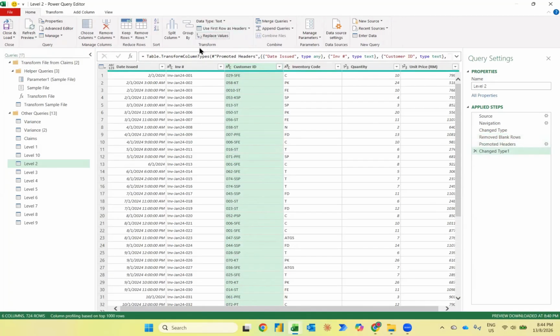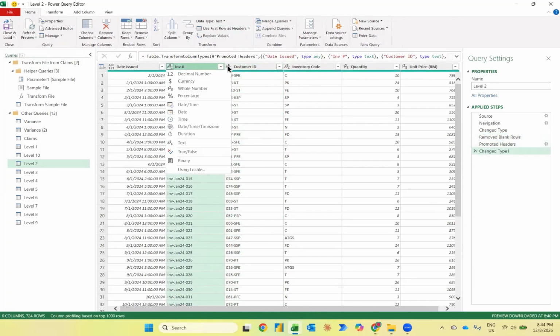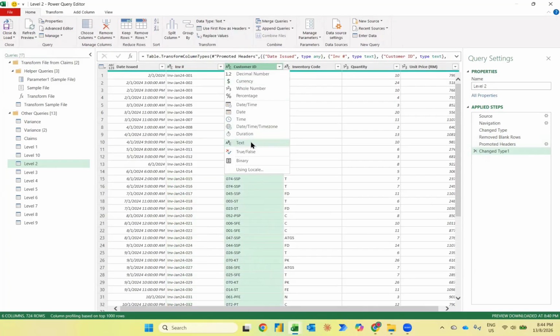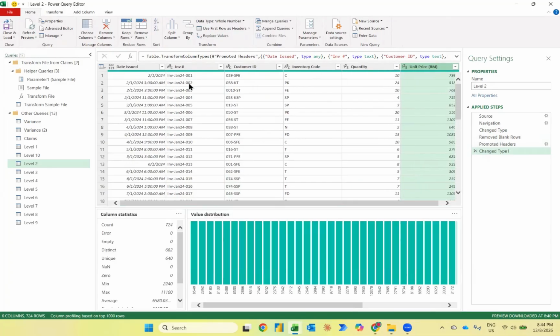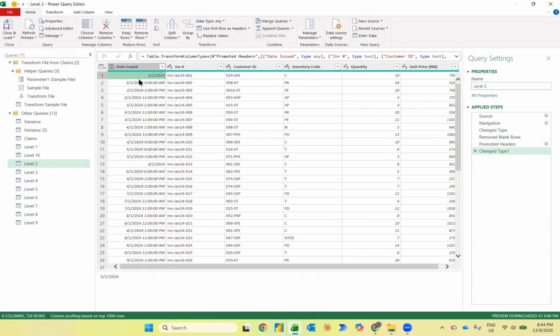And then after that, you will see here got ABC, here got ABC. Why? Because that is a text. But however, here you see 1, 2, 3 and here you see 1, 2, 3 because all this is a number. But apparently kat sini ni, here we have date, here we have date and time. The problem is Power Query pun confused. Yang ni apa ni?